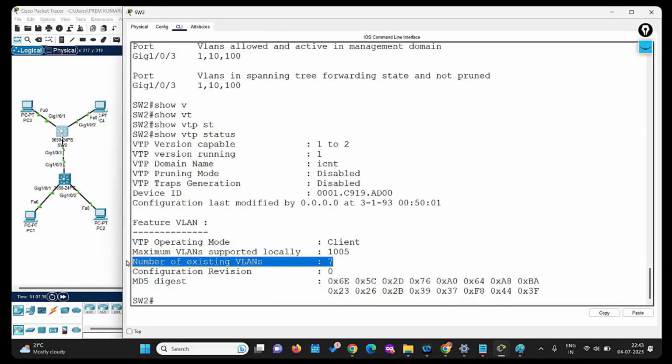If the VTP domain name is ICNT and a rename is required, how can we do the rename? Just type the same command with the changed name. It will override the name. Understood. So again we need to align the interfaces to the renamed domain.